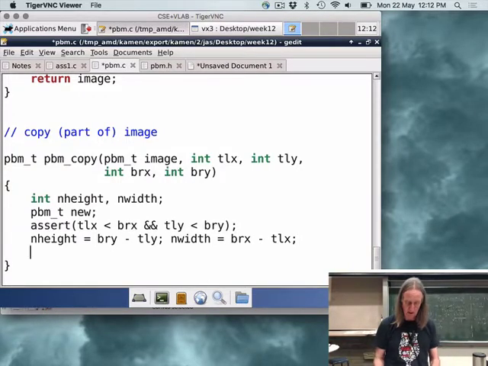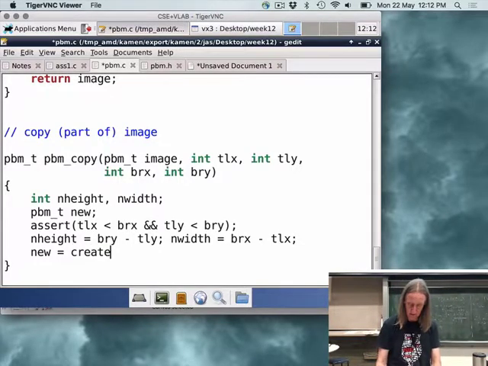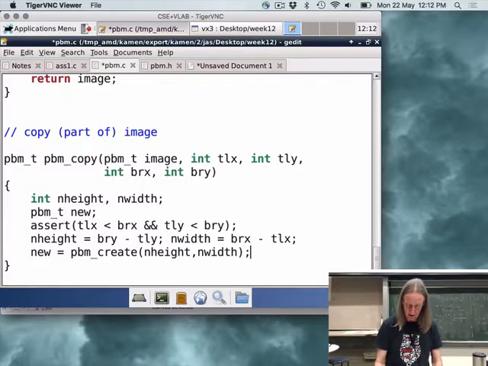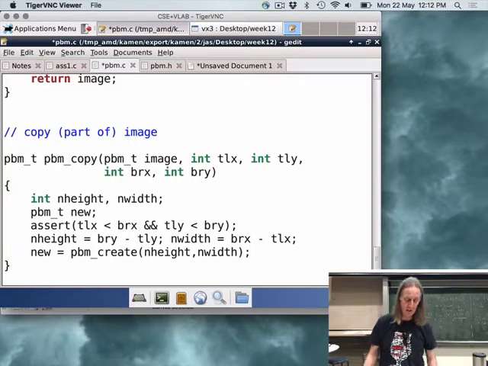We can then create the image. New is assigned PBM create. Now that we've hidden all of the difficult work in here, new height, new width. So that sets up a completely empty image, and then we can grab the relevant part, and it sets up a new image of the appropriate size, and then we can grab the appropriate part of the existing image and copy that across.